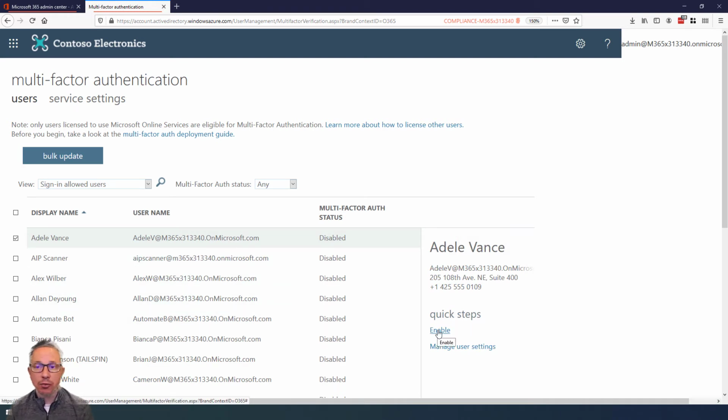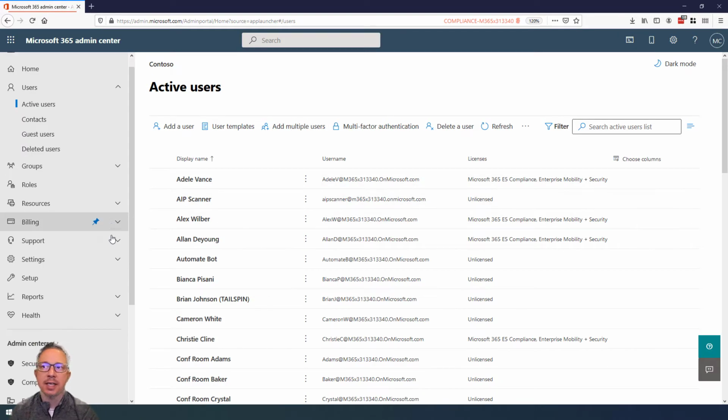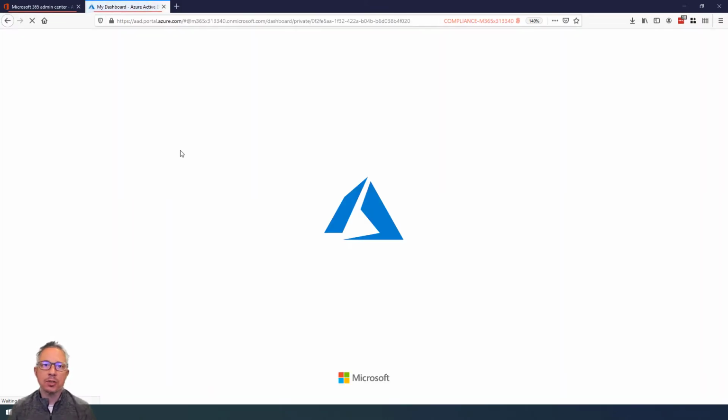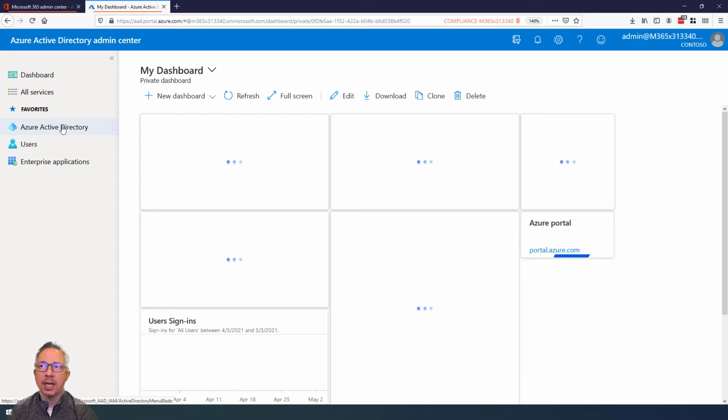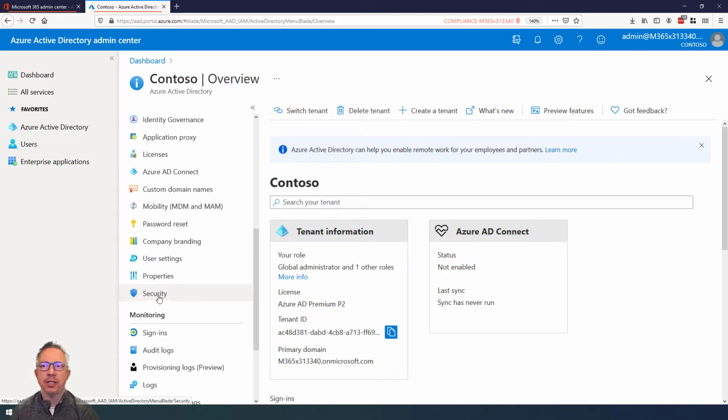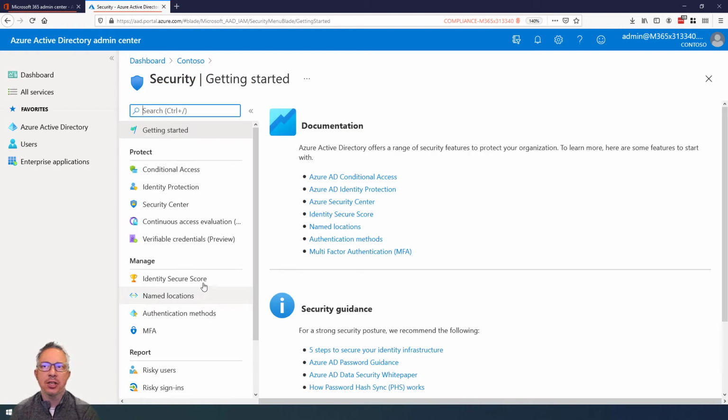Now, that works great, albeit on a per user basis. If you don't have the conditional access licenses or policies that you can create, then of course that's the way of doing it. But for me, conditional access is the better approach. So I'm going to go to Azure Active Directory. I'm going to launch this for the tenant and then click on Azure Active Directory on the left. Then we'll navigate down to the security section, and you'll see we get conditional access that's available. We also get a few other options.